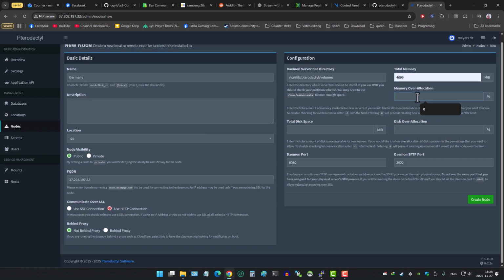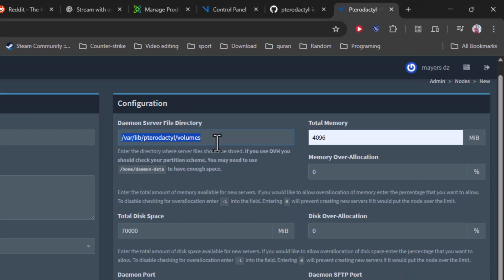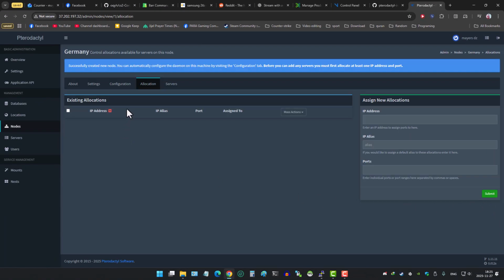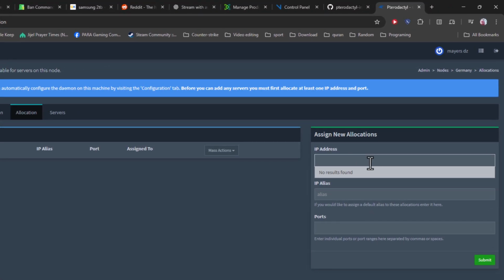Over allocation, make it 0. Disk over allocation, make it 0. Total disk space, you know what to do. For me it's 70 GB. So I think we are ready now. This is the location of your game files, or wherever game you are going to install using Pterodactyl. Create the node.